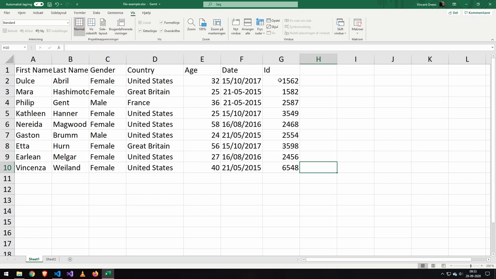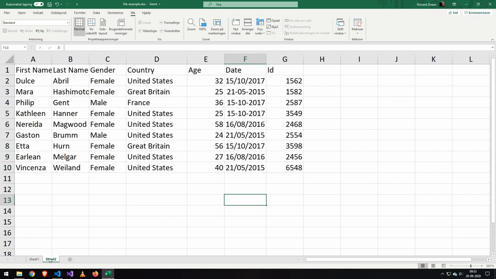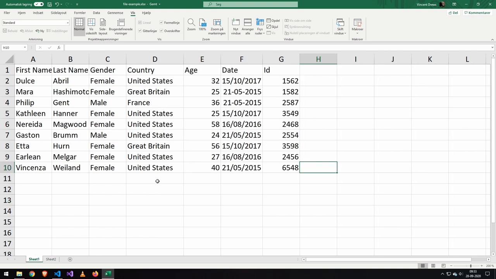I have two sheets in here. I have a second sheet down here with essentially the same data. So let's go ahead and go into Node, and I will show you how to actually parse this data here.